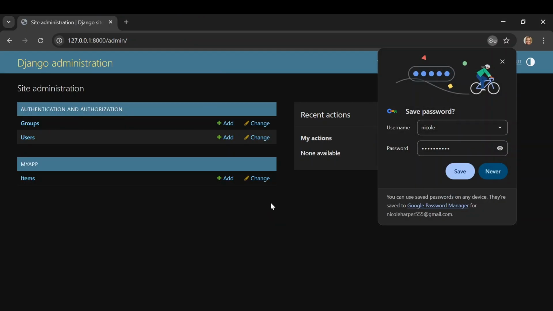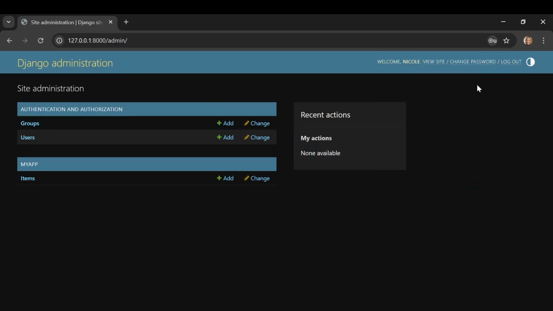And there it is, a fully functional Django admin panel connected to PostgreSQL built in minutes.